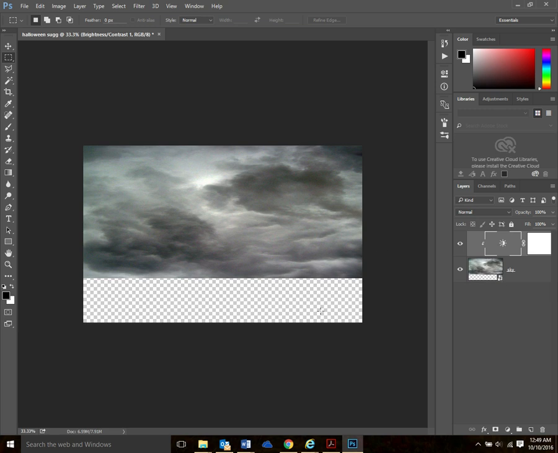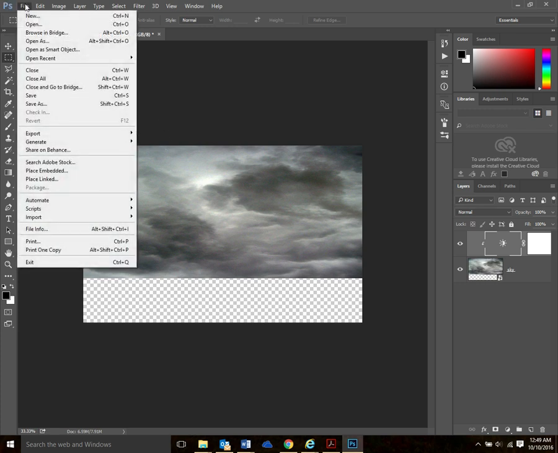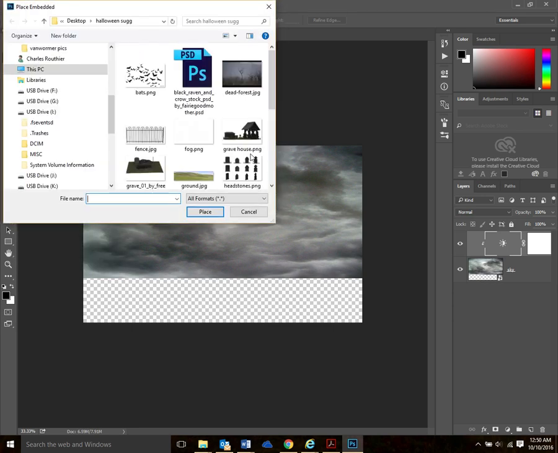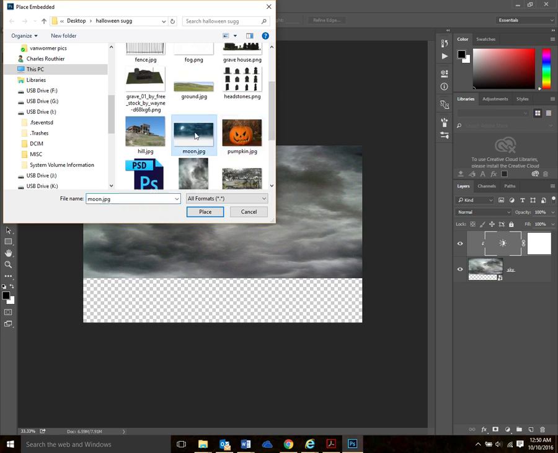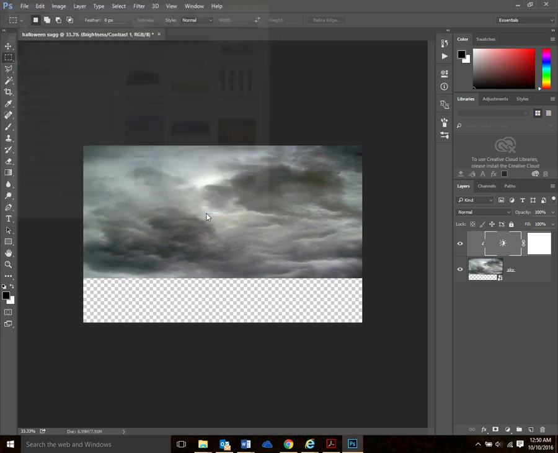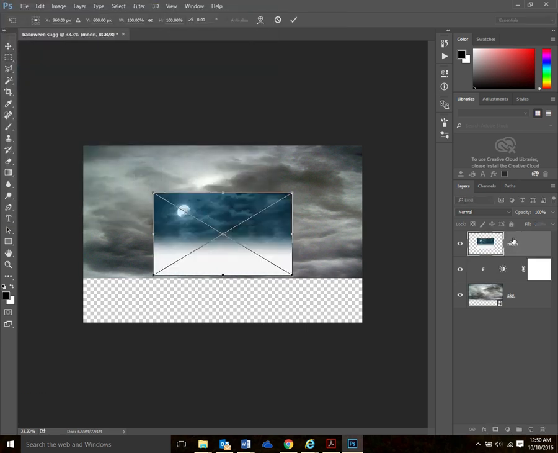All right, next we really need a nice kind of creepy moon, like that moon document we were looking at. So let's bring this moon in. And we're going to do our File, Place Embedded. And where are you, moon? Oh, there you are. Okay, and I will say Place, and as you can see, it creates a picture of the moon, and it places it right here above it.